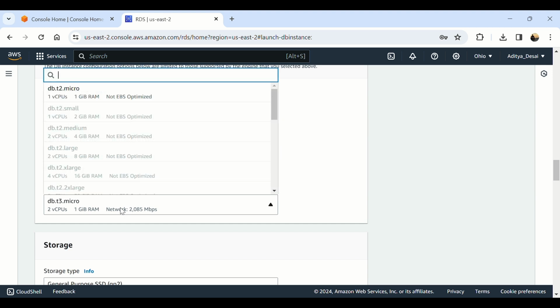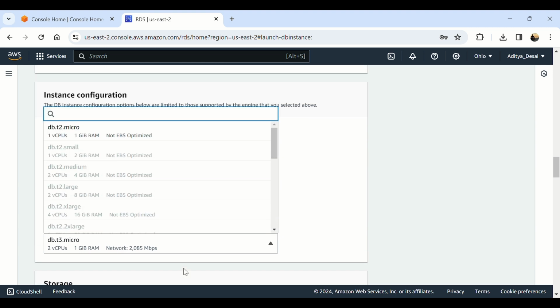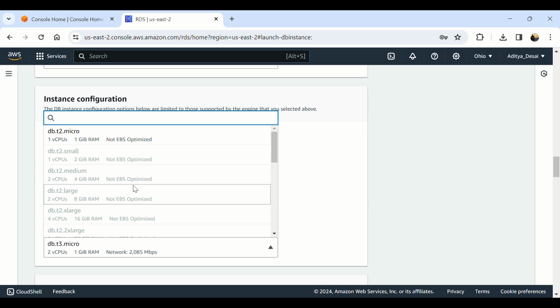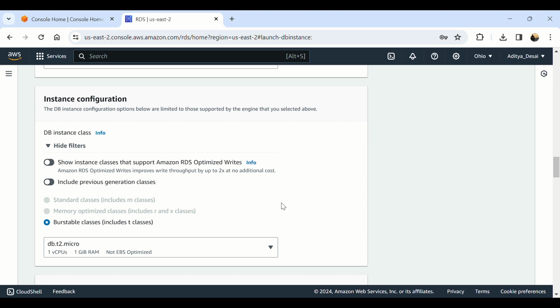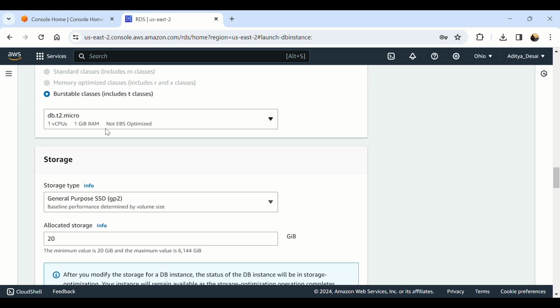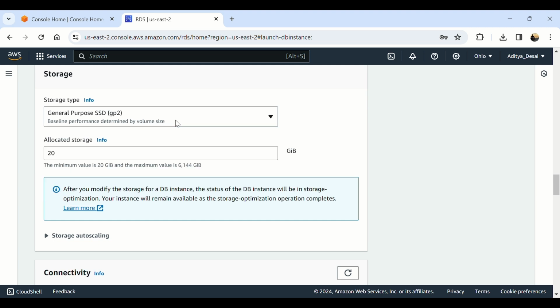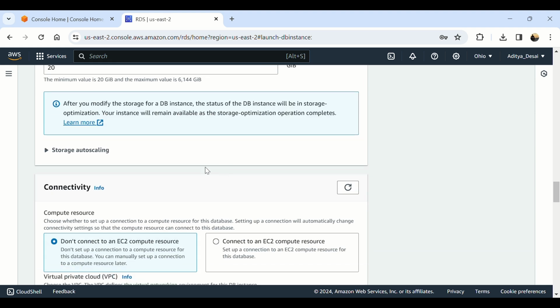This is the instance type, just like in EC2 where we set T2 micro, so in that way we'll be selecting here. We don't want much CPU and RAM configuration. Just for demo purposes we need the minimal config. General purpose SSD is the type of data storage you need. Allocated storage minimum is 20 GB, so that's the minimum set.